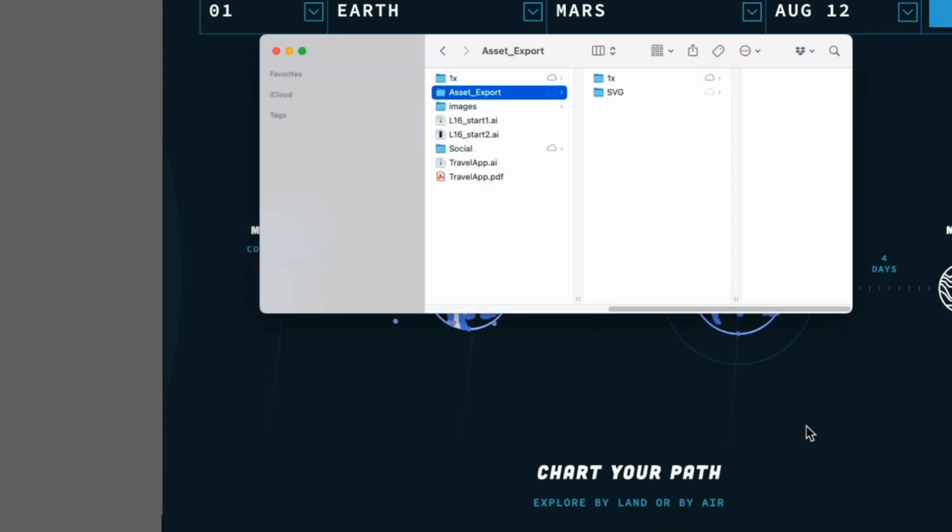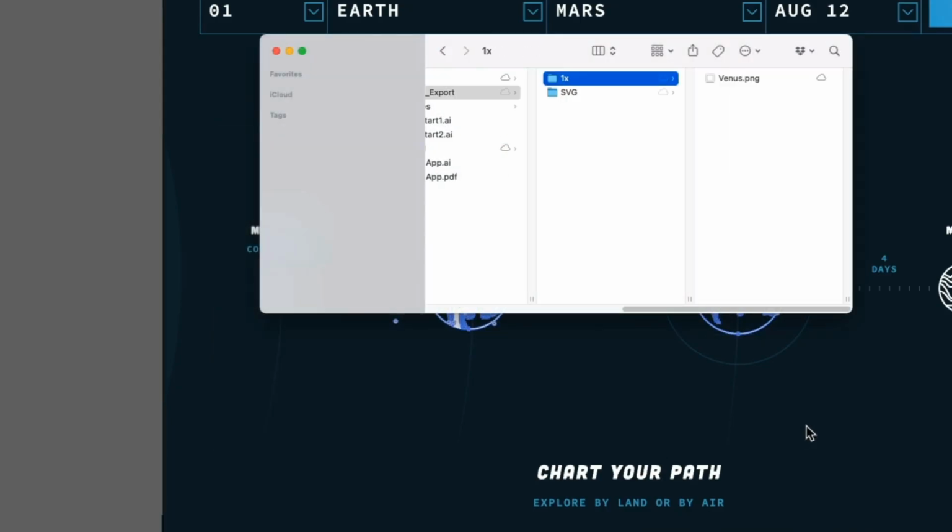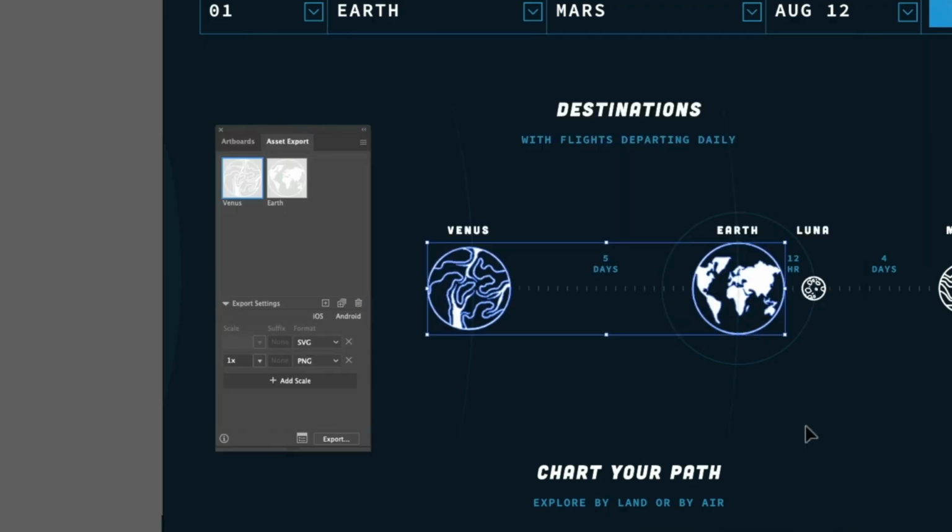To show you, take a look right here. 1x, there's the PNG, and there's the SVG file. It saves things in separate folders. You can turn that off. It's a preference in the dialog box. But we've now got our images. So back over in Illustrator, go ahead and save everything, close everything, and that's it. That's the end of the book.